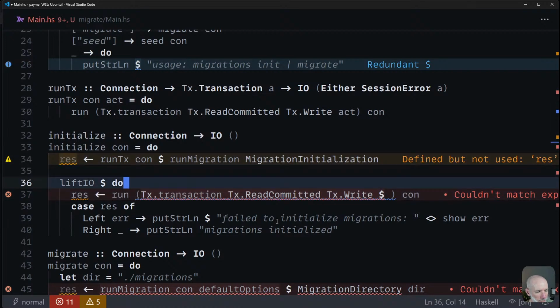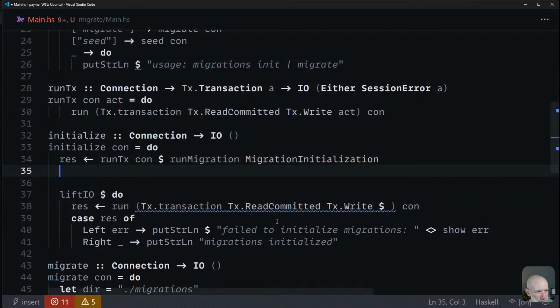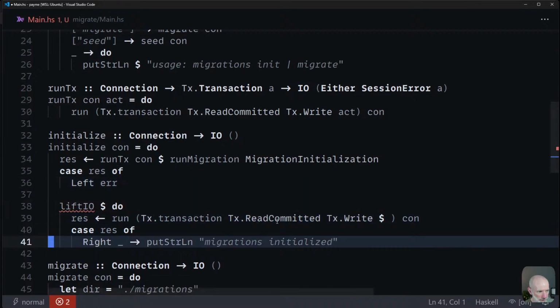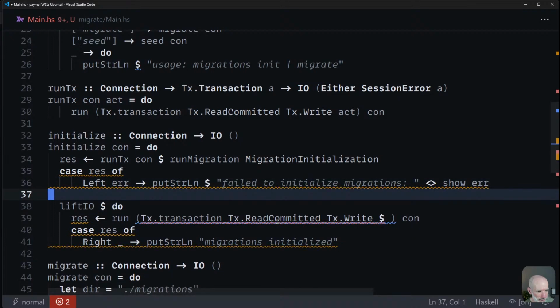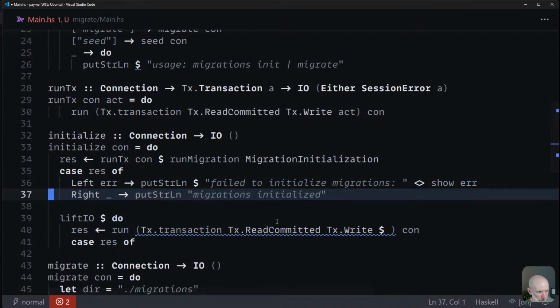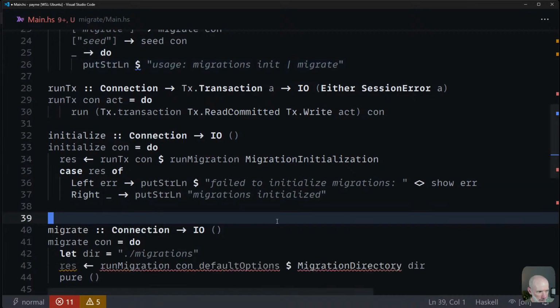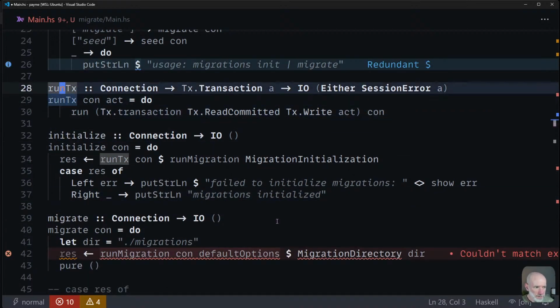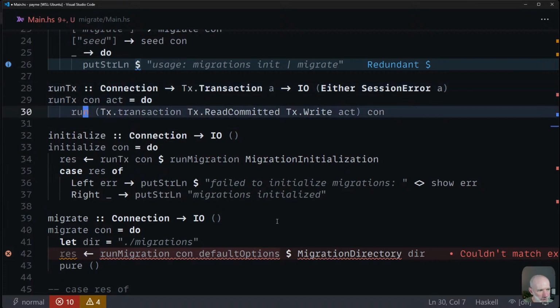But then this helper is probably quite useful for that. Okay, so now we can say case result of, and then if we have an error, it will show it, and if we don't, then we'll do that. Okay, so that seems to be the pattern. We don't need the helper, but the helper is useful because this is a little bit long.